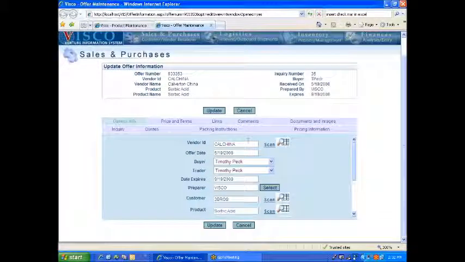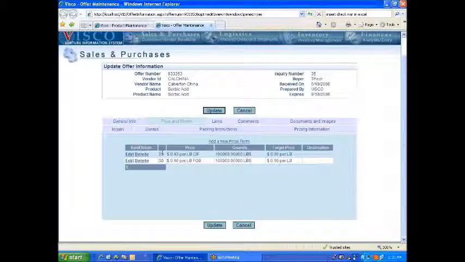This is going to show me who internally is handling the buying, the selling, the date that this particular quote is going to expire, if it's associated with a customer, who the customer is, the product, and terms. In this case, we had 2 different terms associated with this offer. One was CIF and one was FOB.